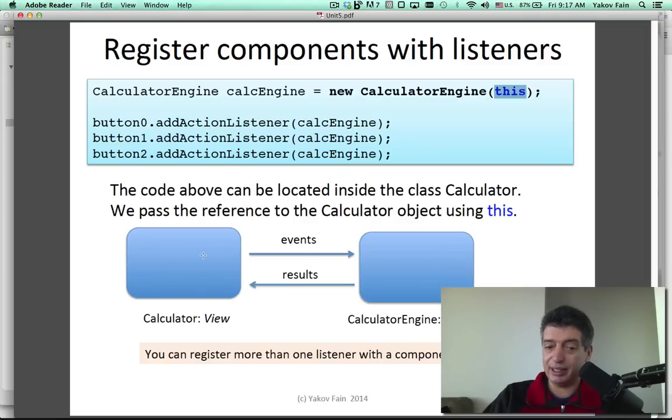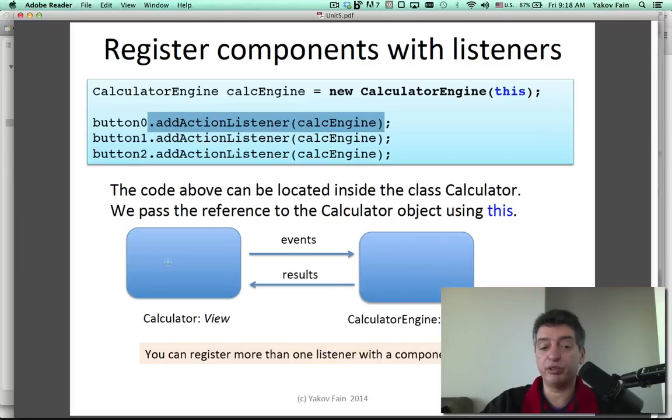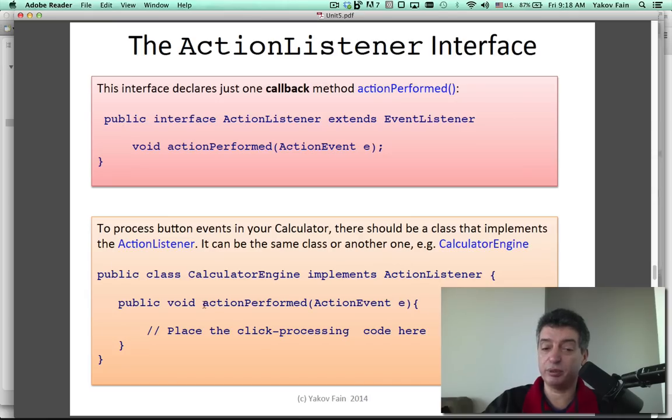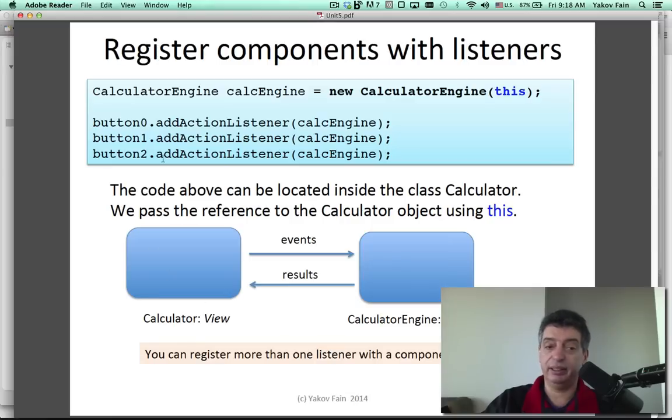So Calculator is a nice looking UI. The user clicks on the button, an event happens. Who is the listener? The registered listener, CalculatorEngine. Say we have a bunch of buttons inside the calculator. We are saying to button zero, your action listener is calc engine. So if something happens to you, the Java runtime will try to find and invoke the callback from ActionListener. Which callback? actionPerformed, right? So whatever code you write inside actionPerformed will be invoked. And button one also has an event listener, so it needs to react to events with the button. Where is the code to react? Inside the calc engine, and so on.